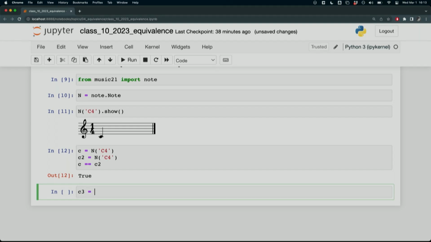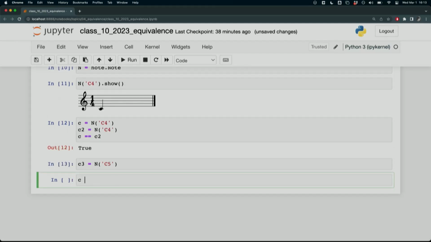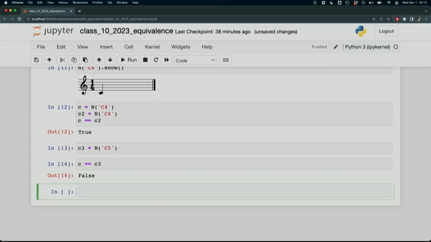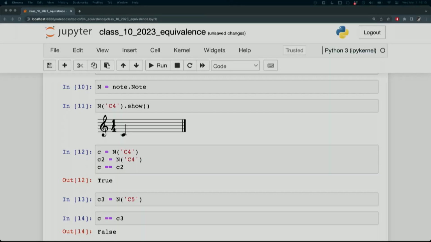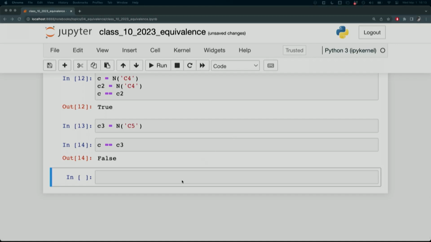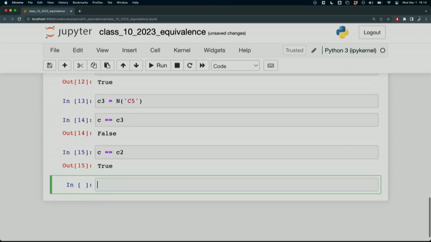Let's call C3 equals N, the same note an octave higher. So go ahead and type that. What do we hope? Yeah, good. If you're all ever behind, so false. They're not the same operation. Does the duration need to be the same? So let's just remember that C is the same as C2.